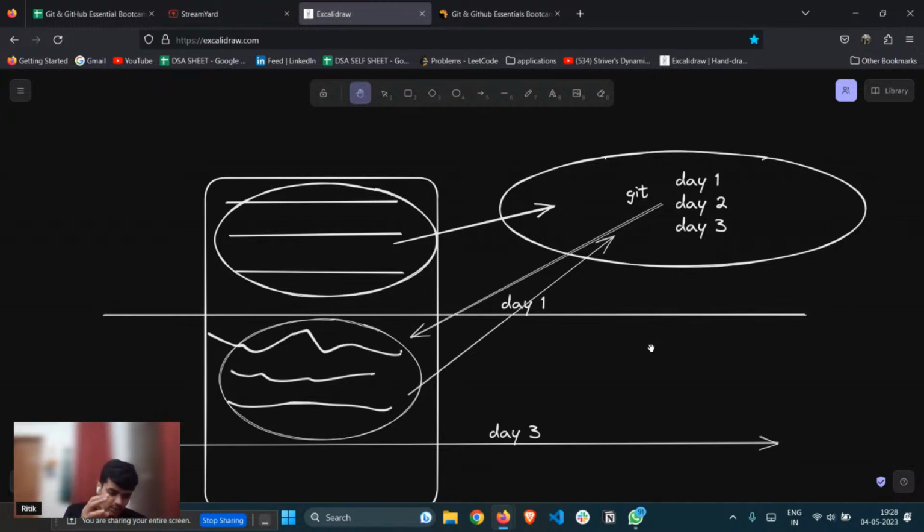So after coming back to day 2, yes, exactly. You can go to day 1, you can go to day 2, you can go to day 3. You can do anything you want. The code is there on your Git, right? You can do anything you want to.